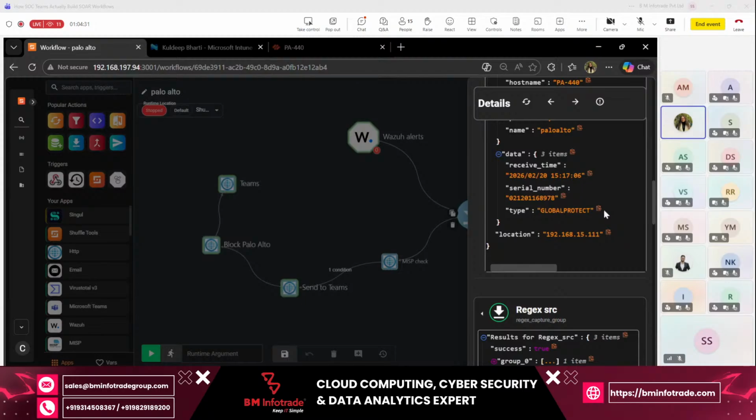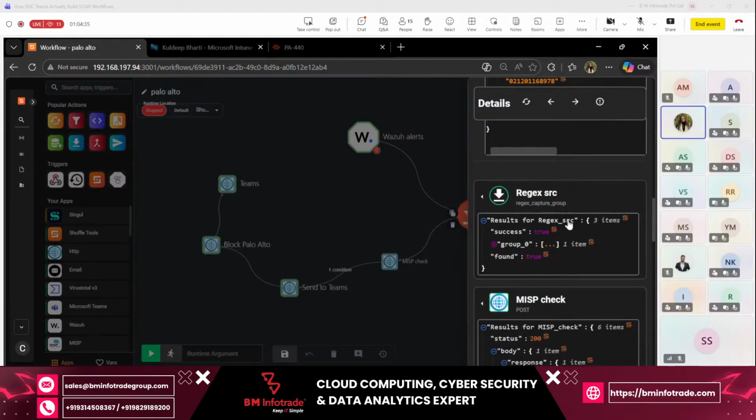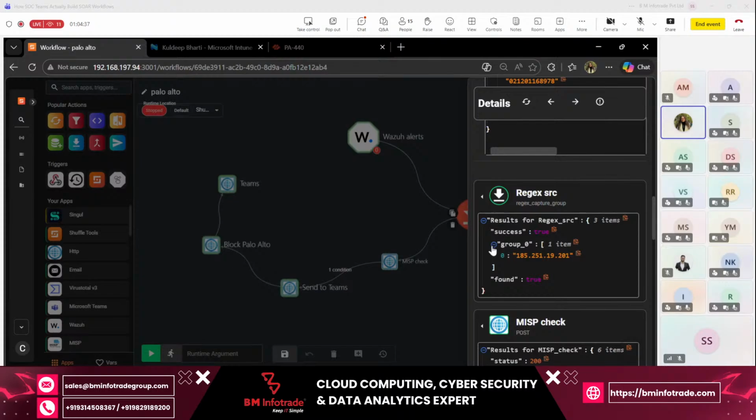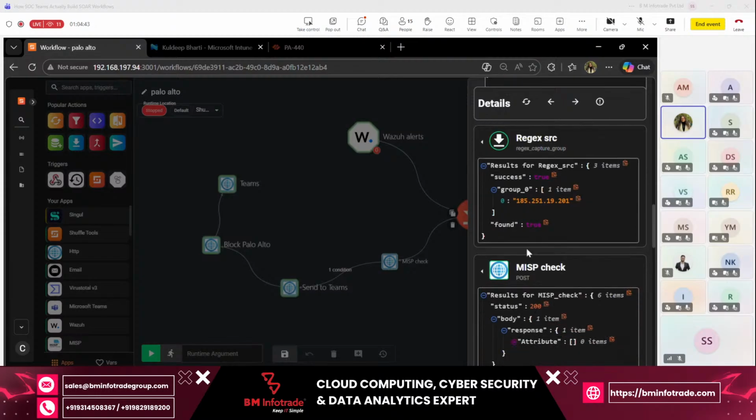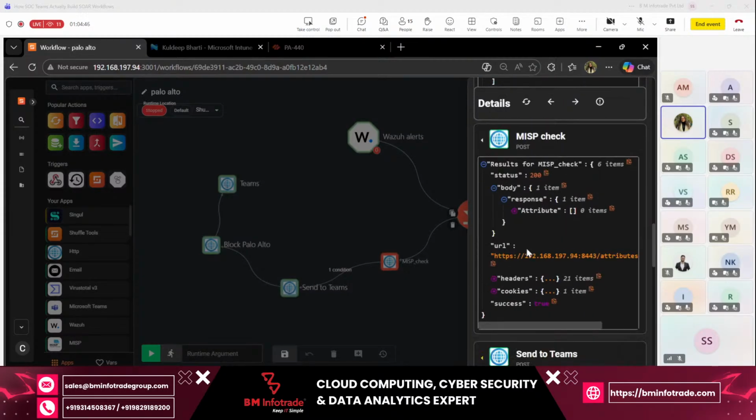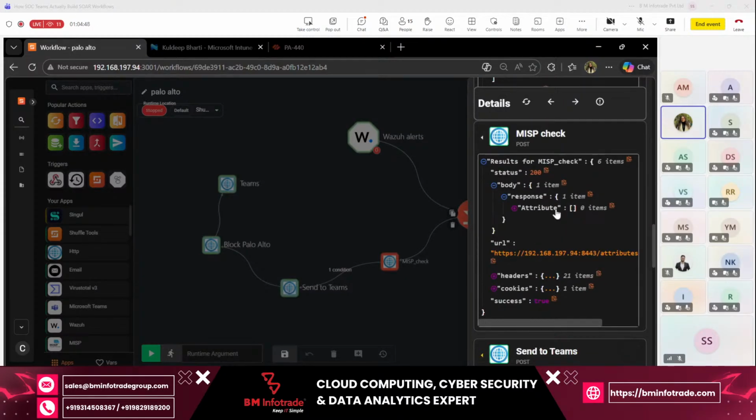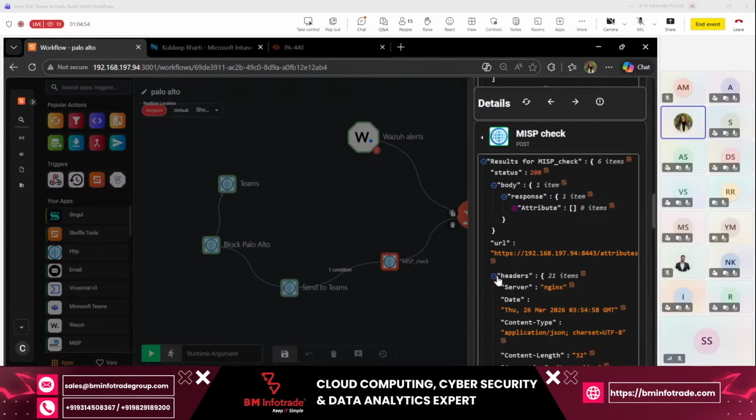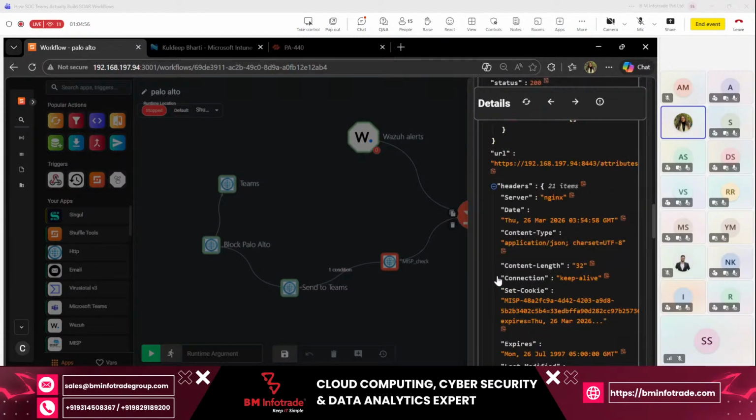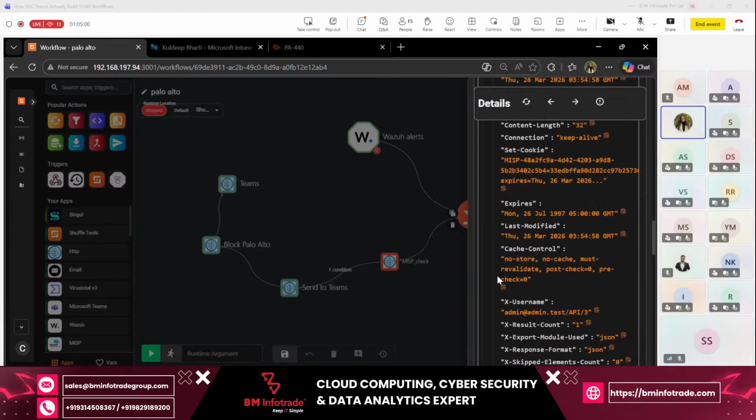So now that we received this log in our SOAR workflow, next we are extracting the IP using regex. And as you can see here, we successfully got the IP, we extracted it. Then we are giving it to the threat intelligence platform. So here the threat intelligence platform has given us the attributes, all the headers, like what type of activity that IP was involved in.